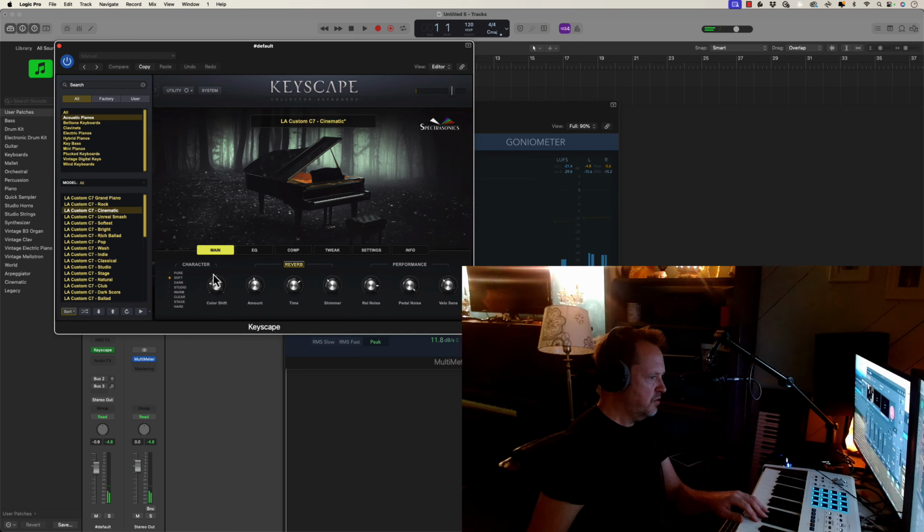And then there's also some internal mixing that you can do. You can change the character of it. So there's always this kind of pre-mixing that you can do, and they always come with a reverb. You can turn it off if you want.